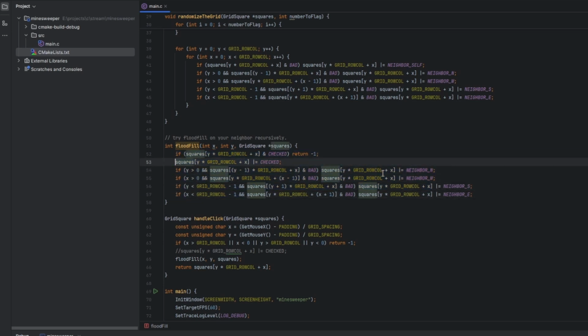Let's do that. Because X and Y is checked, or squares at X and Y are bad, return -1. So we don't want to flood fill into a bad space. Return -1. And if we pass this check up here, we're going to just move ahead. We're going to check the spot that we're in right now. And then, instead of this, we're going to set this to this.